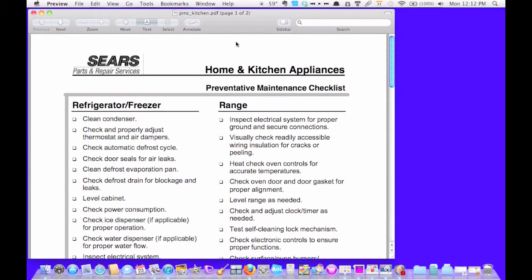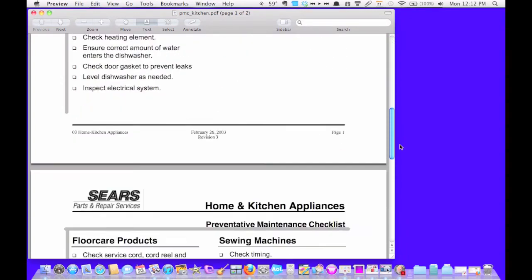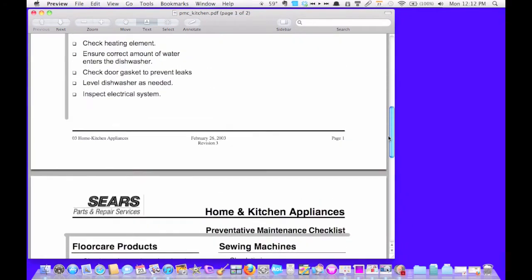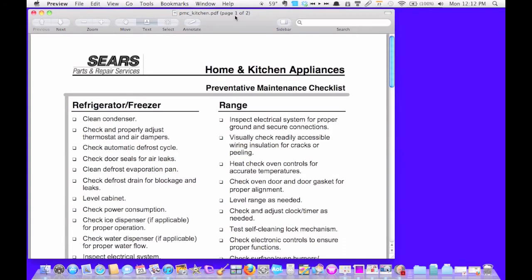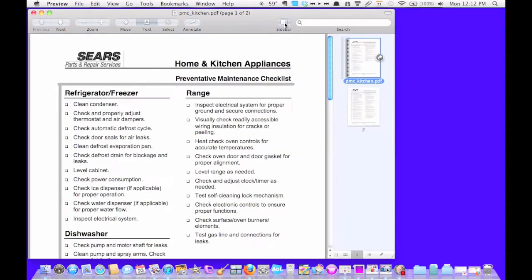As you can see right here, there's a PDF that I downloaded from Sears, just a little preventive maintenance checklist, and you can see it's 2 pages, which you can see up at the top, page 1 of 2. It's got the PDF suffix at the end, and I can open up the sidebar, so right here I can see how many pages are in my PDF. However, there's other uses for PDF, and we're going to talk about one today with screenshots.